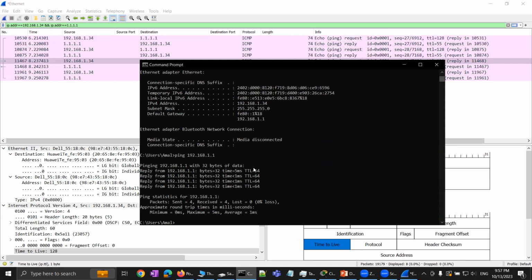So imagine that your router has suddenly come across some issue and it's not responding, and you're trying to go to the internet and no traffic is coming in or going out. You can do this and see whether that router is actually reachable or not. It's the first line of troubleshooting that anyone should do, right? So that's the first one.